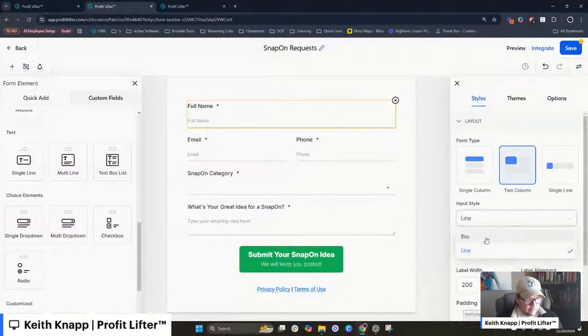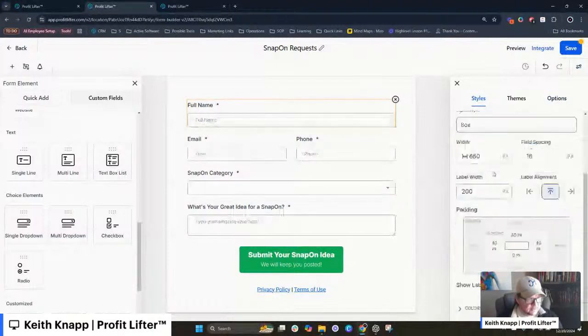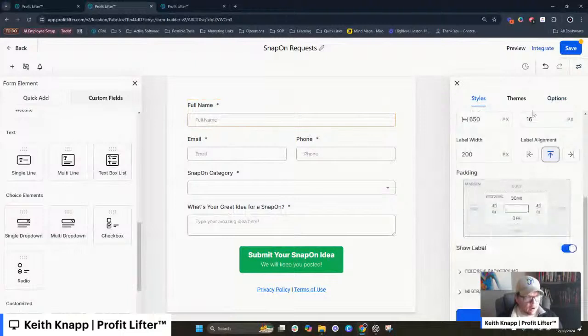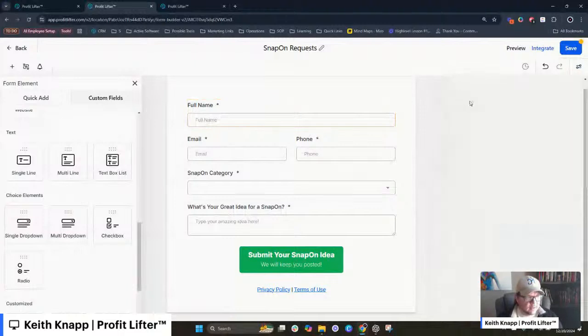Because I actually prefer the box. It just kind of fits our flow a little bit better with that. All right, so our form is looking good. I'm happy with it. I think this is going to work.